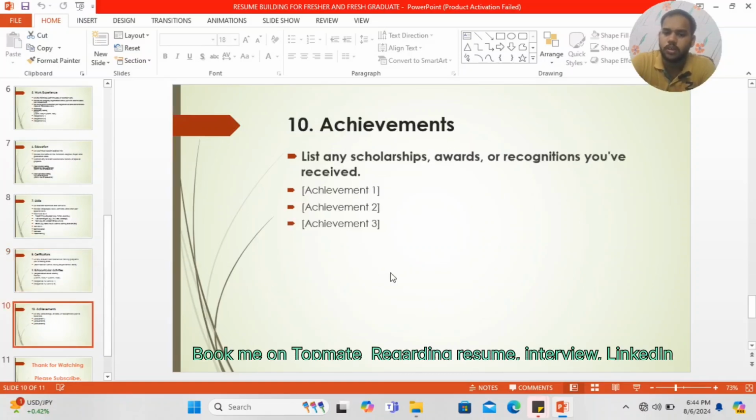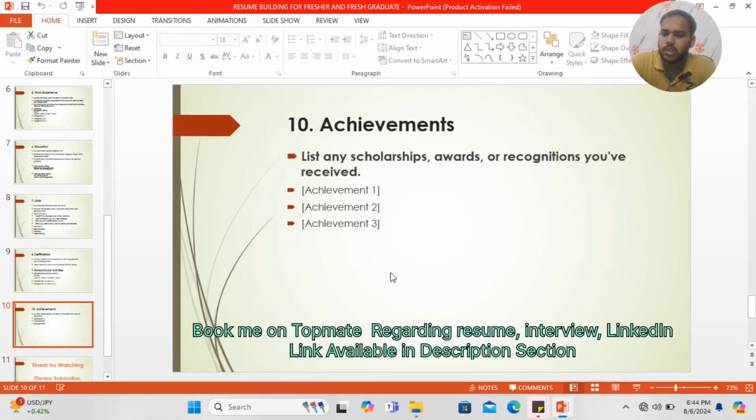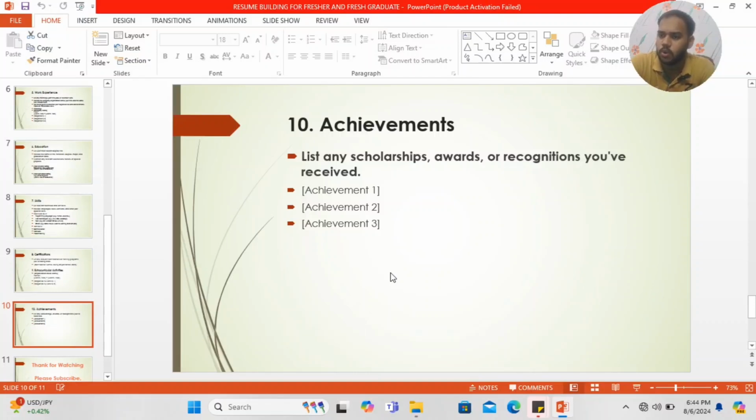Then achievements: list any scholarship, award, or recognition you have received in your college time or your internship, you can mention that as achievement 1, achievement 2, achievement 3, whatever awards and recognition, or any award you won in any society, or any fun game, or whatever. In that sense, you can write here.